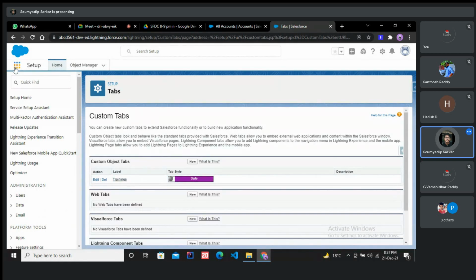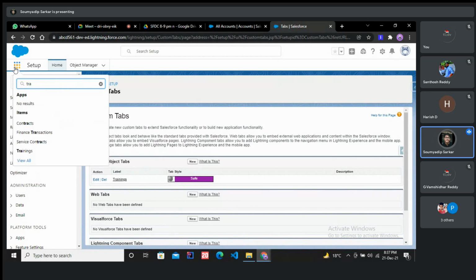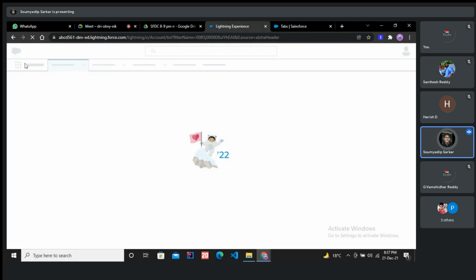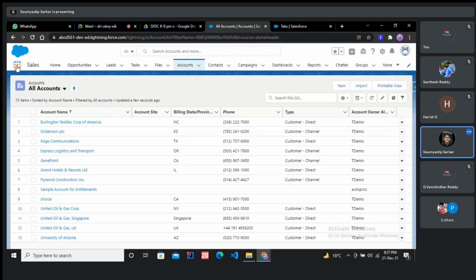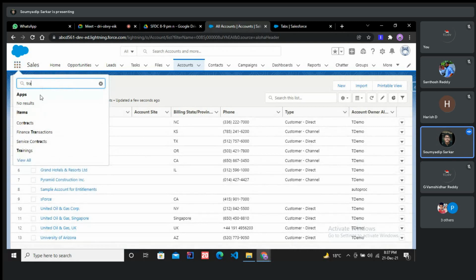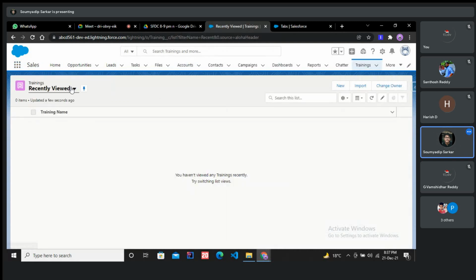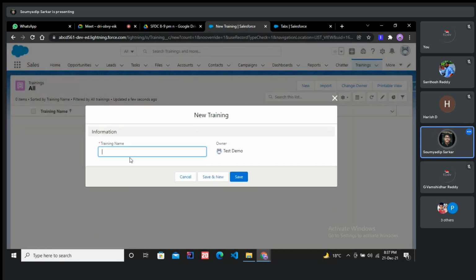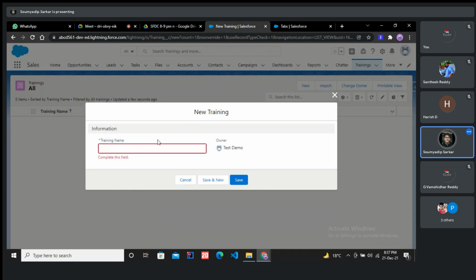Now if you search in this app launcher for trainings, this tab will be visible to you. You cannot search your trainings until you create the tab for the object. Once you create the tab, only then will you be able to search for that particular tab from this app launcher. I'm searching for trainings, so this is my tab. By default no records are there because we have not created any record. You can create a new record by clicking here on new. But by default only one field is appearing here, training name.